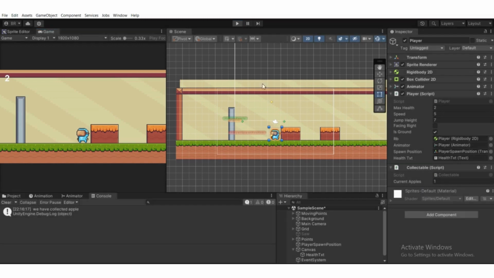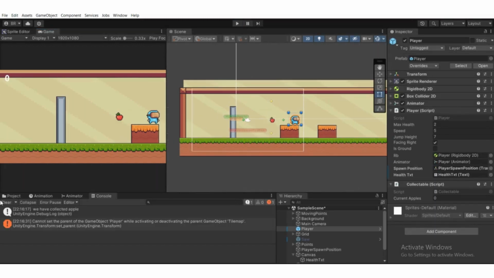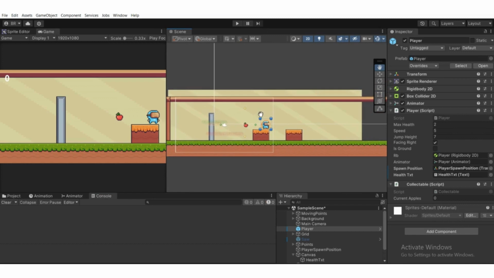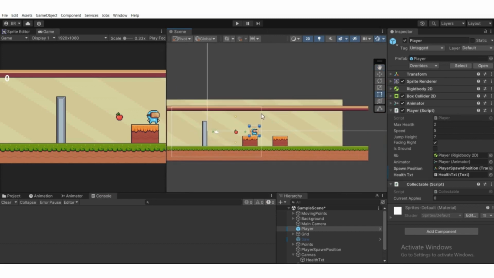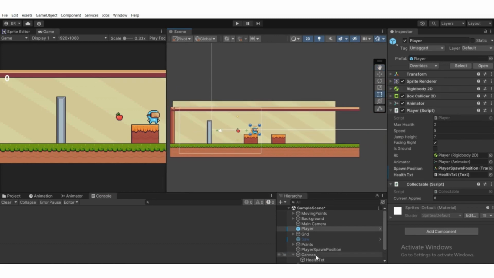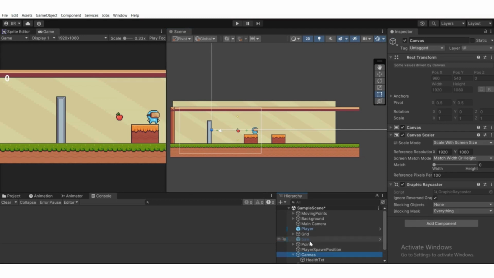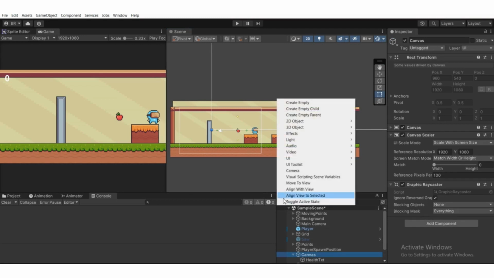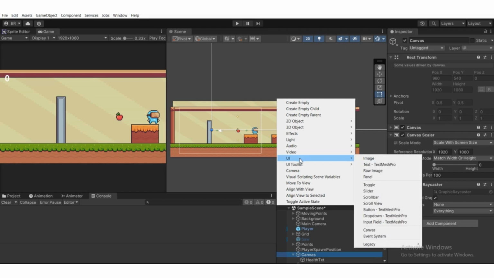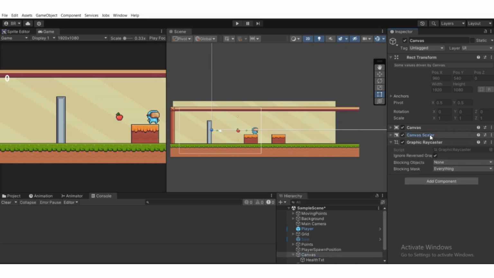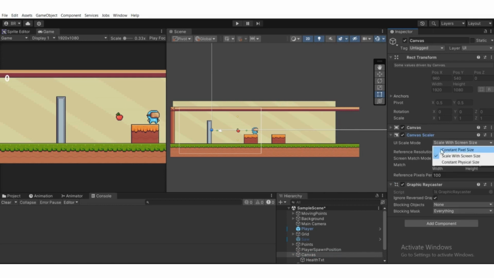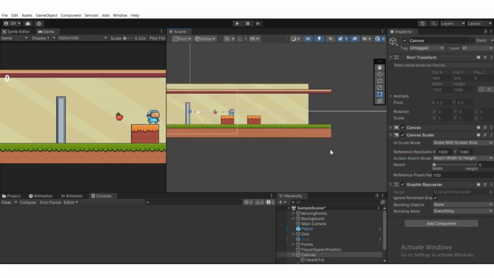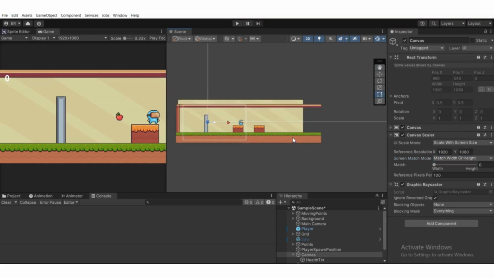Firstly, we're going to create an image of an apple. That is a UI element, so we need to select the canvas. If you haven't created the canvas, just go to the hierarchy, hit the plus icon, then UI, then Canvas. Then select the Canvas Scaler, change constant pixel size to scale with screen size, and set X 1920, Y 1080. After doing that, select the canvas and press F to focus on it.